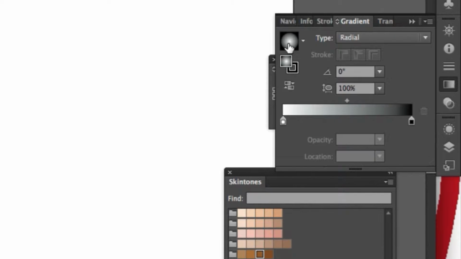In this assignment, it says we're going to choose between two types of gradients. Linear blends one color into another from one side to the other. Radial blends one color into another from the center out. You can use the sliders in the gradient palette to make changes to the overall appearance of the gradient. So here are the sliders.